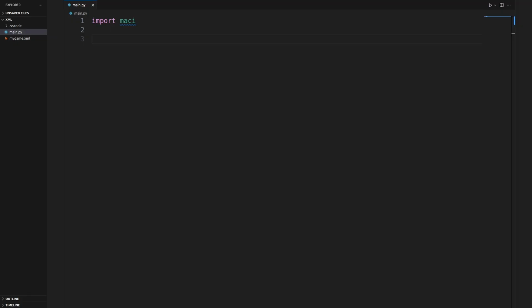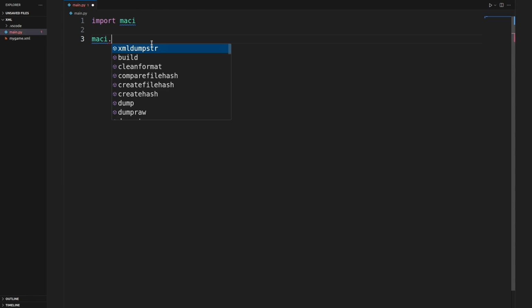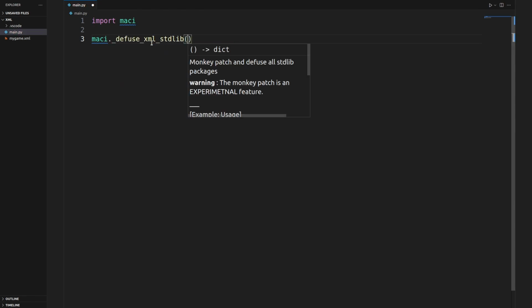This function actually updates some of the standard library functionality dealing with XML and tries to incorporate some security mechanisms to handle cases where your XML data might be exploited. Now, I'm not going to go into the depth of this, but I would look into the defusedxml library and their official documentation talking about this. But just for your added support, maci went ahead and provided this as a useful extra function so you don't have to worry about getting into it. In order to use these mechanisms to help mitigate some of those risk factors, all you need to do is just write maci._defuse XML standard library. And that's it.